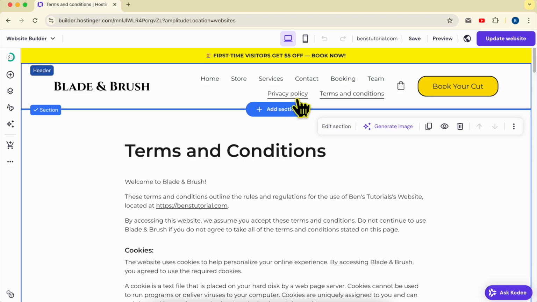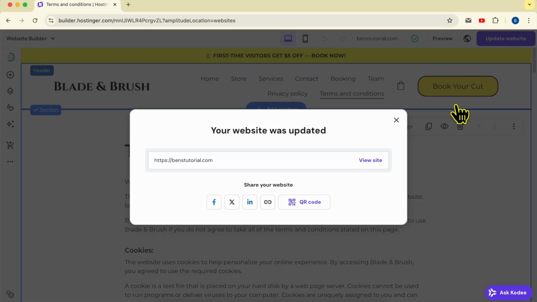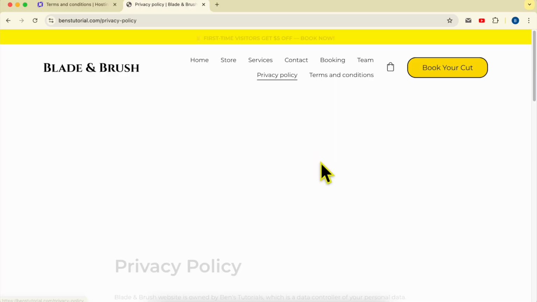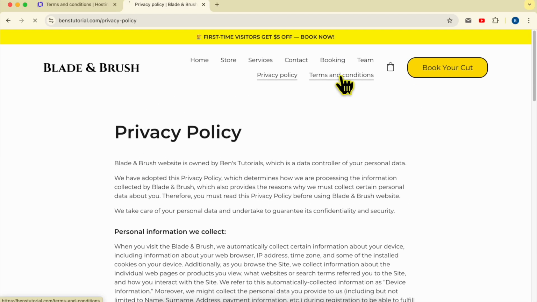Now, these privacy policy and terms and conditions pages are not yet published online. To do it, click on this update website, and let's view my website live. This is the privacy policy, and this is the terms and conditions.